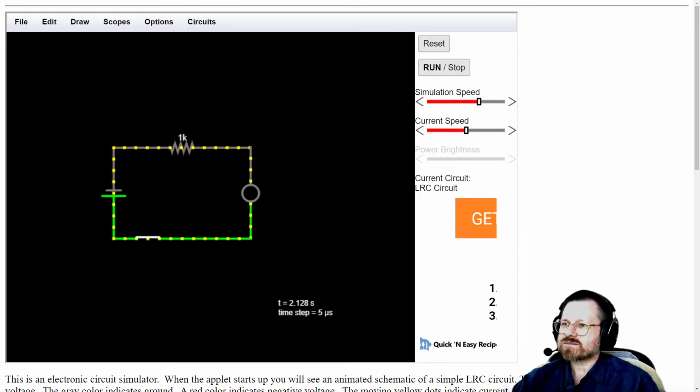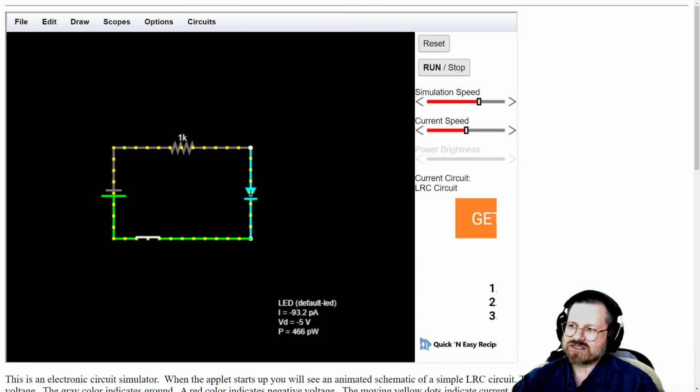And right now, it's not doing anything. No current is flowing. And why is that? Well, it's not because of the switch. Well, it turns out that diodes are directional. Current will only flow through a diode through one direction. So I might need to change this.